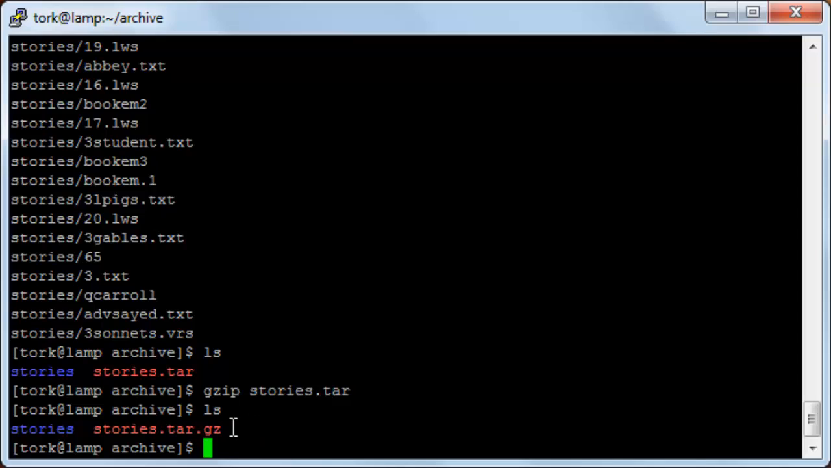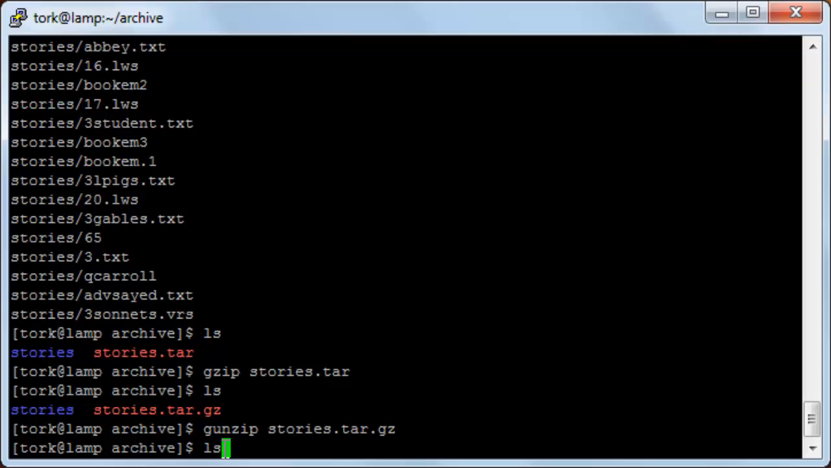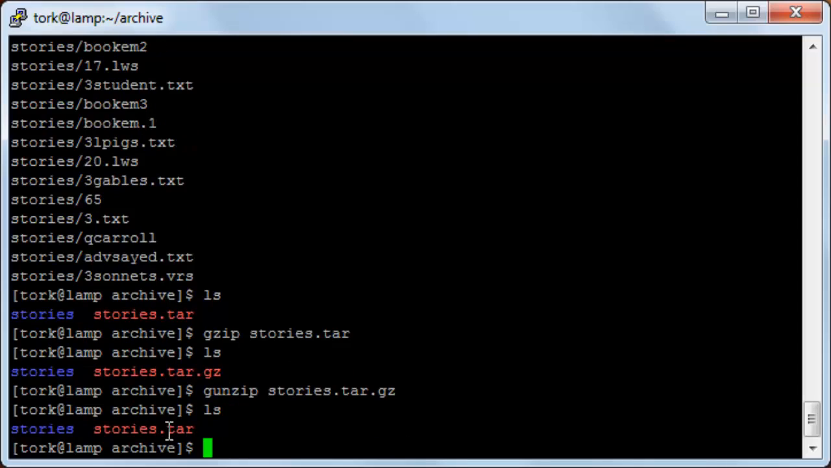Now I'll give you the command to uncompress this file that we have just compressed. You will type the command gunzip and then the file's name .tar, but make sure to add .gz in the end, and then press enter. Now if you type ls, you will find it successfully uncompressed.